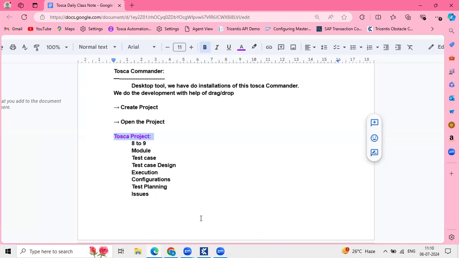Okay. So at the Tosca project level, in total how many sections are you able to see at the Tosca Commander level, team?